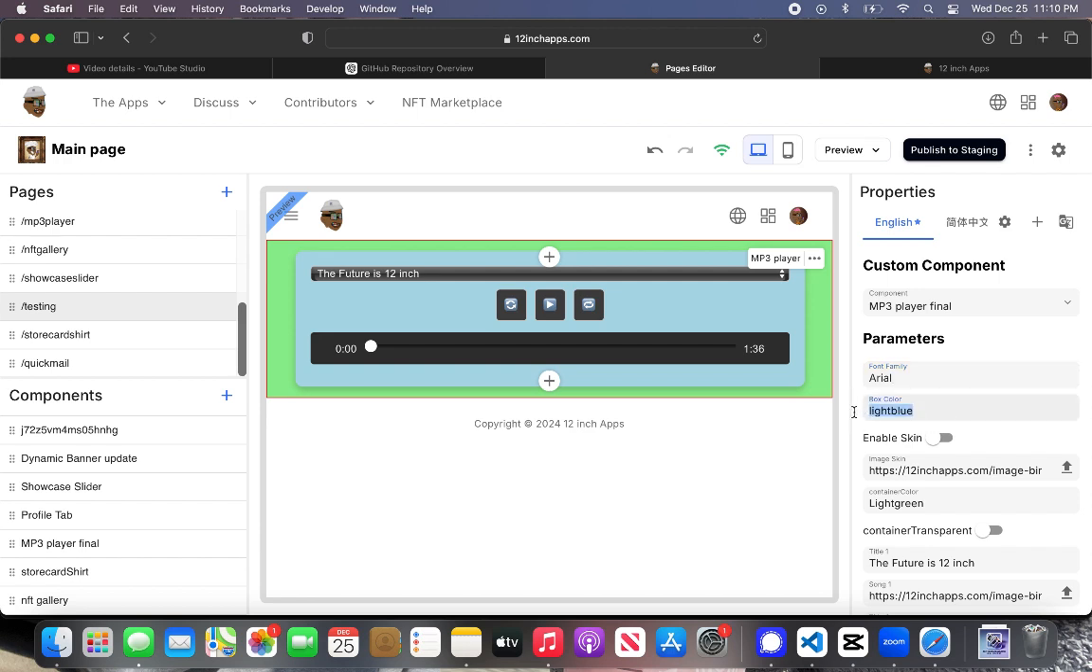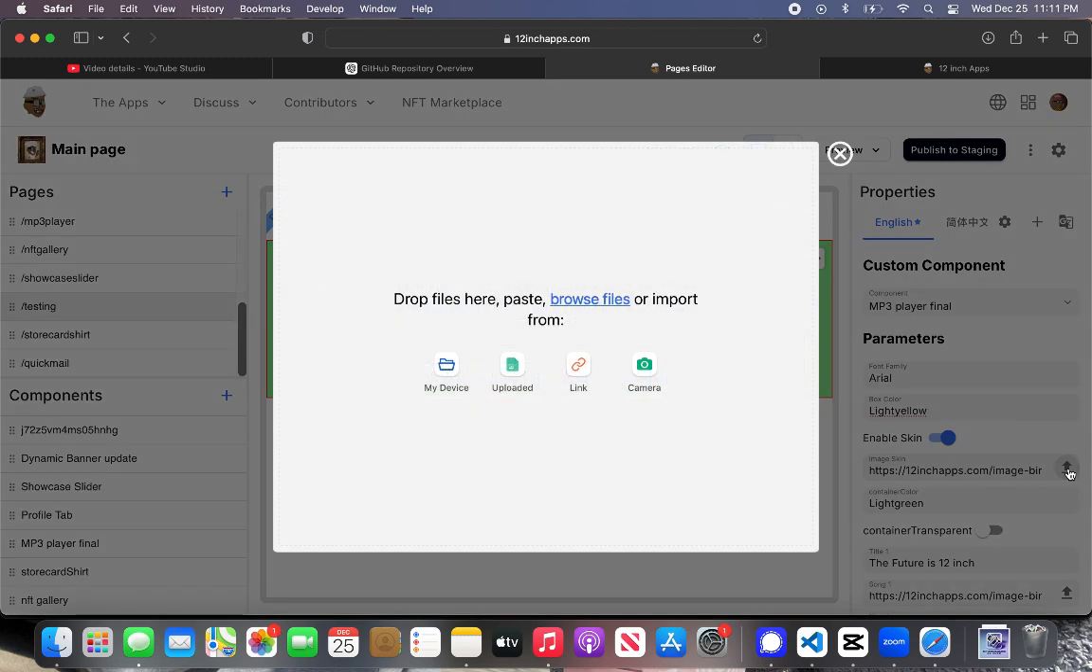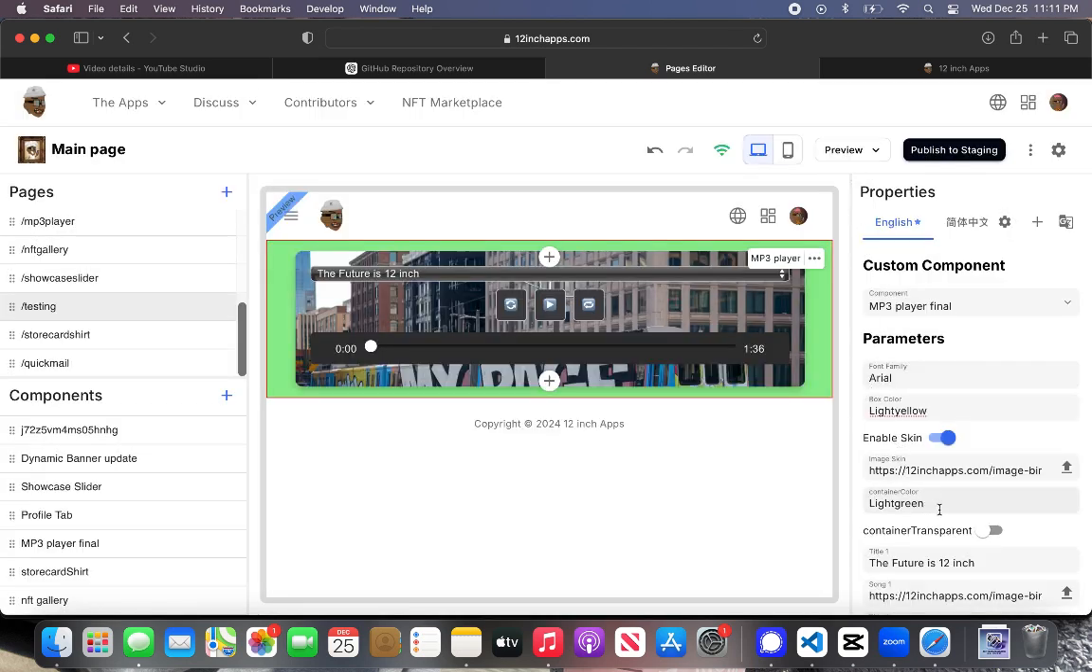Box color, light blue. Well, this is also something that I could change. Let's say light yellow. Okay. Or I can enable a skin. So you see the skin that I've already uploaded an image. Very easy to upload your image. You just upload it right from your device. It's trying to make this very easy and custom for everybody to use.